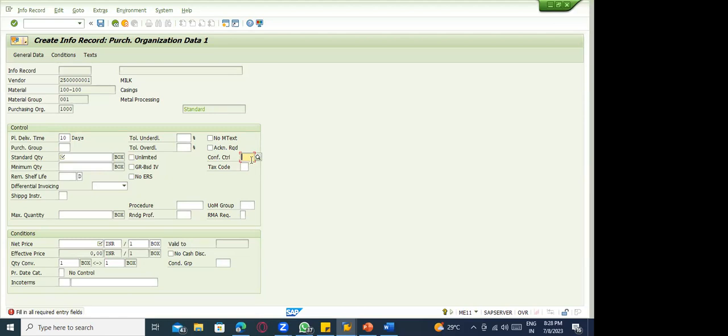Yes, sir. In the PIR, we need to maintain that vendor confirmation. Yeah, correct, exactly. Okay, then tax code and standard code. On average, how much are you generally purchasing from this vendor for this material, and what is the price for this vendor, this material, in this purchasing organization? What is the price? You can maintain it. And who will be the person? That is the purchasing group.